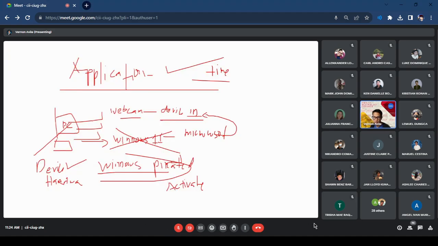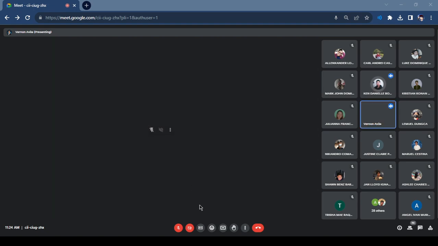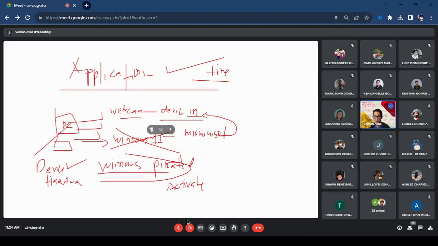Nagigets niya to? Pre, wala lang ako naiintindihan yung pinagsasabi niya. May kausap ba ako? Nagigets niya to? Itong part na to? Yes po, sir. Okay. Sige.